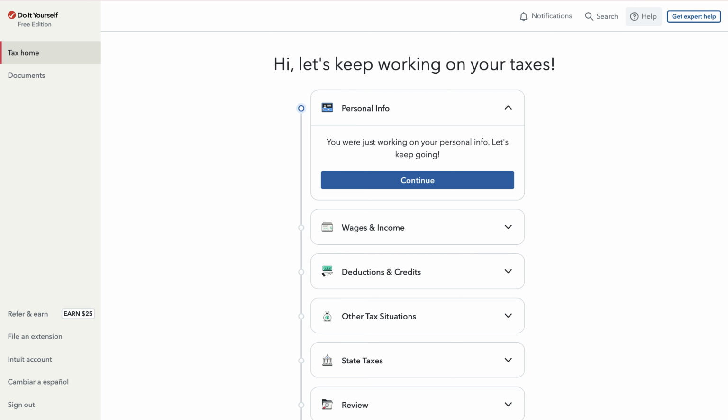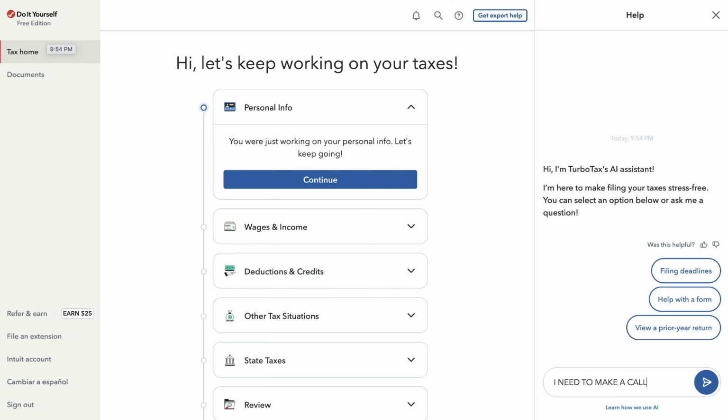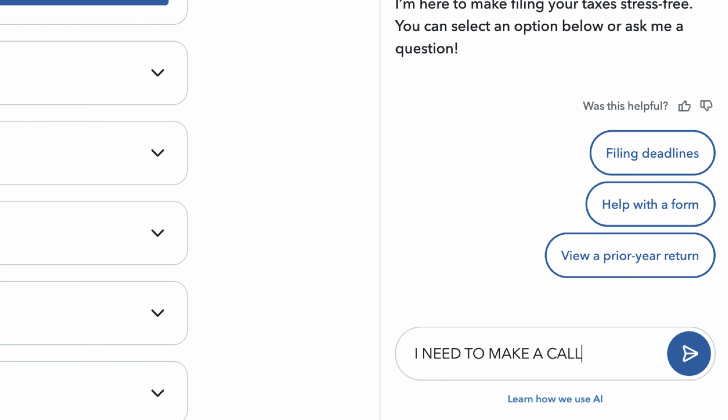From this homepage of TurboTax, you want to tap on this help button at the top right of your screen, which will open up this chat page, and you want to type in, I need to make a call, and hit the send button beside it.